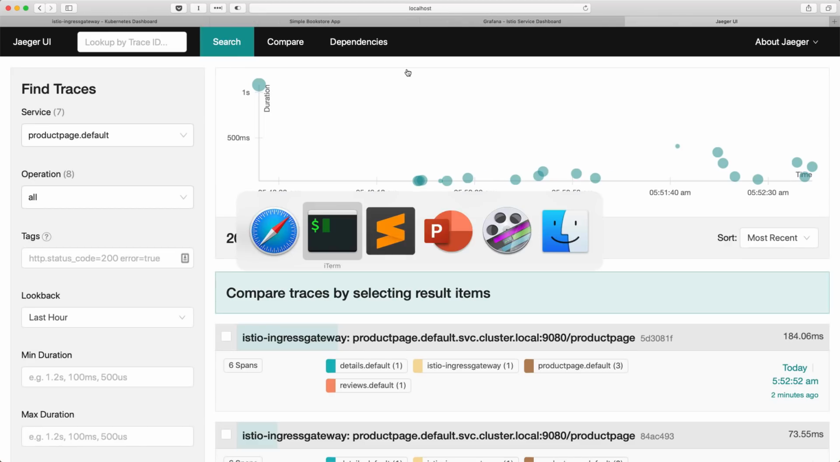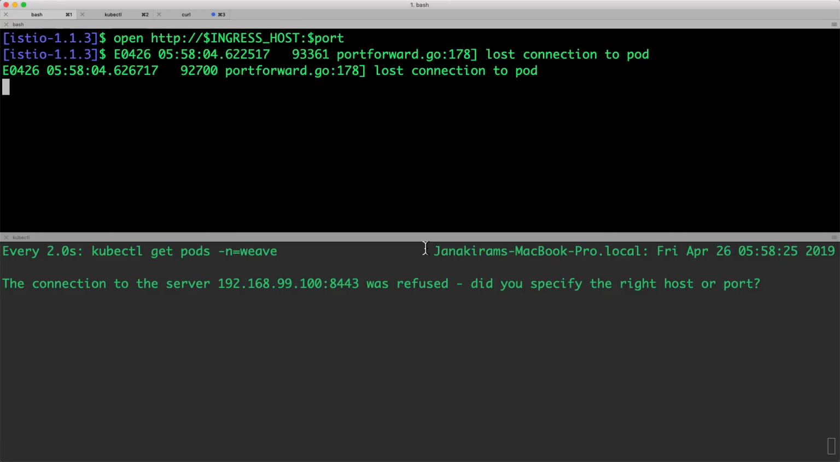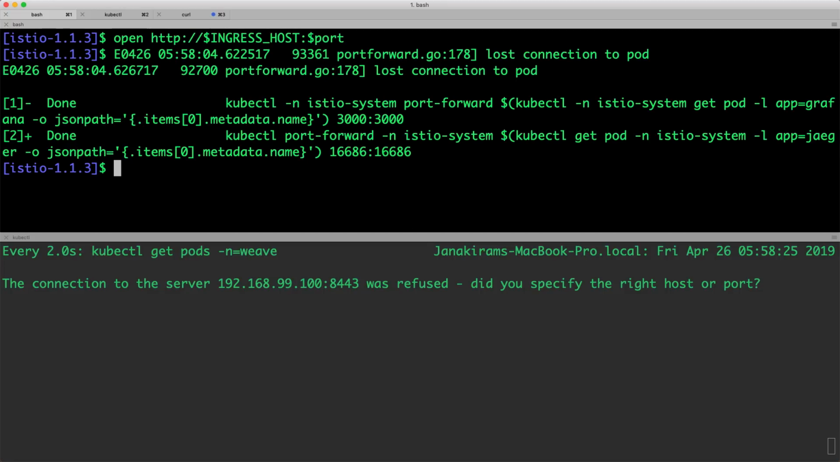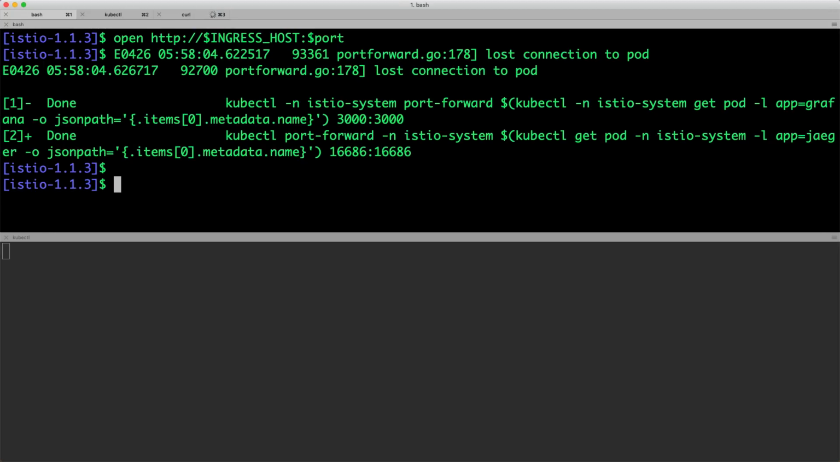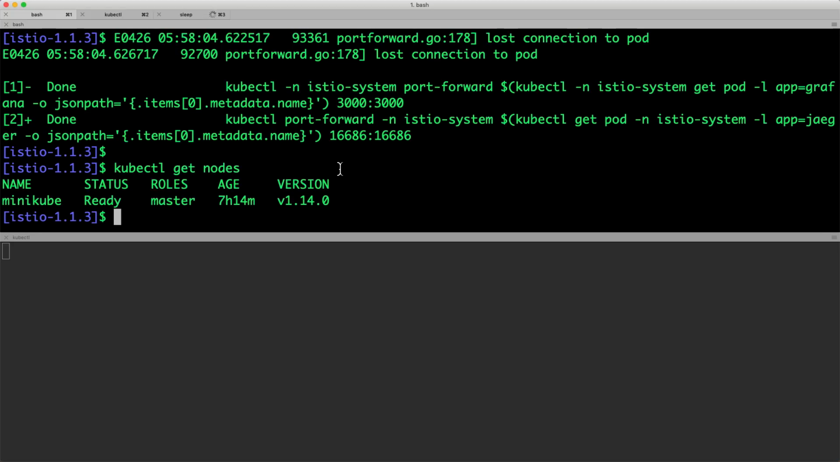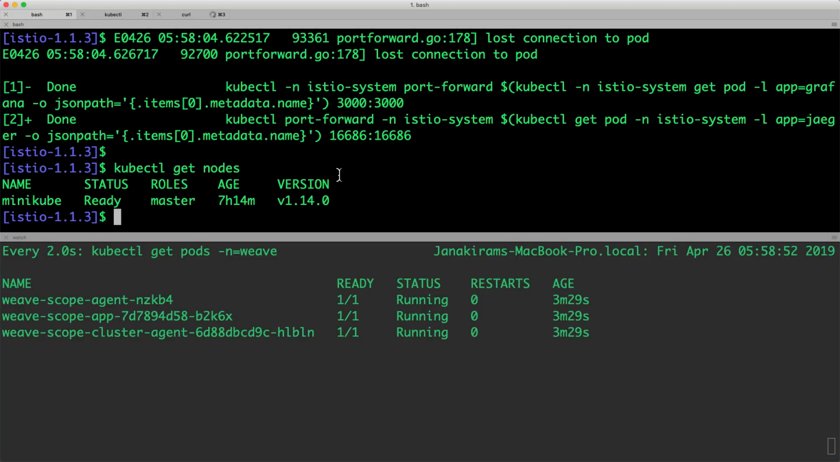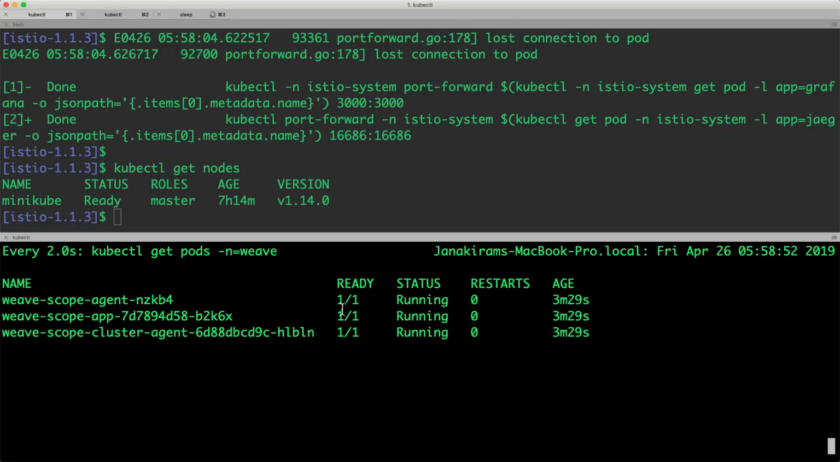Okay, I'm going to relaunch the portal with the default. Oops. Okay, looks like something went wrong. My WaveScope pods are no more running, so that's the reason why we couldn't access. So let me see what actually went wrong. Okay, my Minikube is up and running. Okay, so now it has come back.